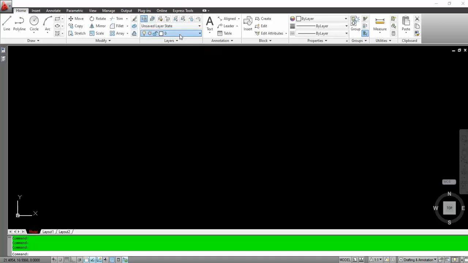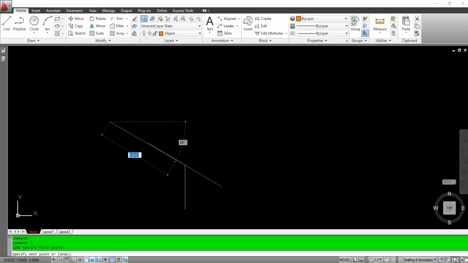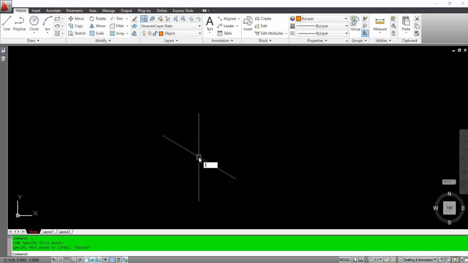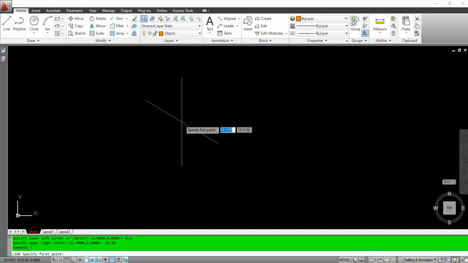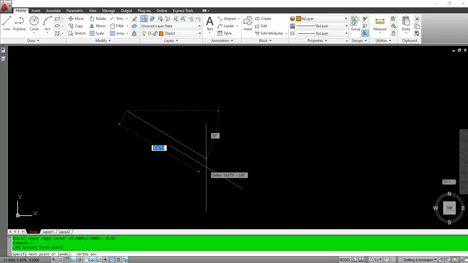Okay, I'm going to hit L for line, enter, but before I do that, let me just set my limits. 0, 0, and I'm going to use 10, 10. Okay. L for line, enter. I'm going to put on my ortho, F8, and I'm going to go 2.5 units away.